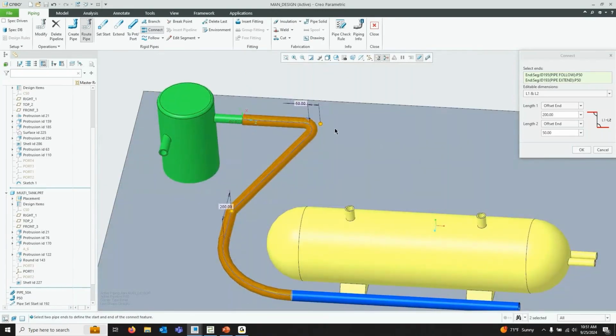As I said, really simple, feels really intuitive, and it's definitely easier than creating this path using curves or sweeps or whatever else you would do.